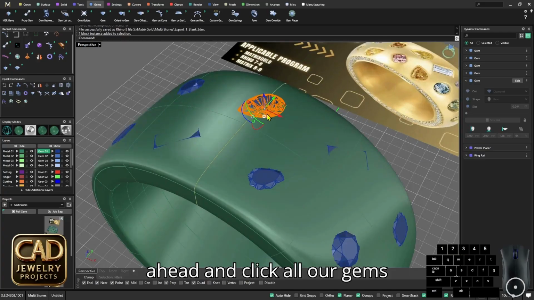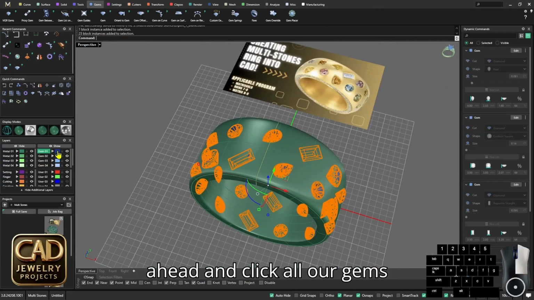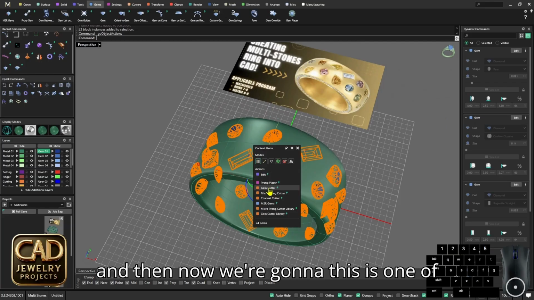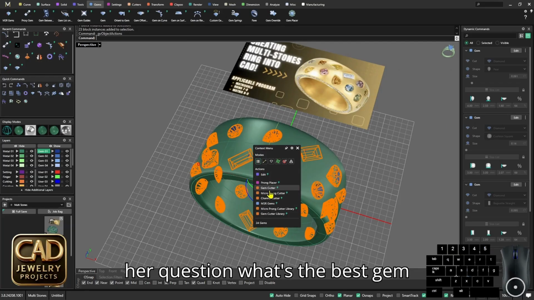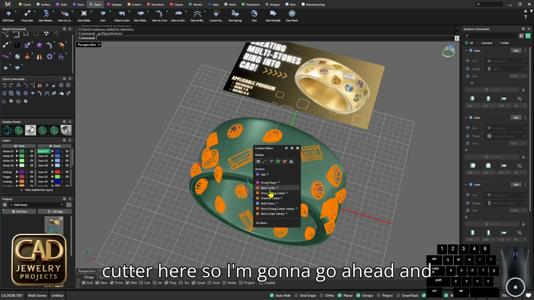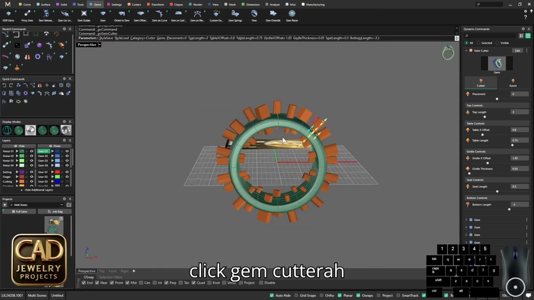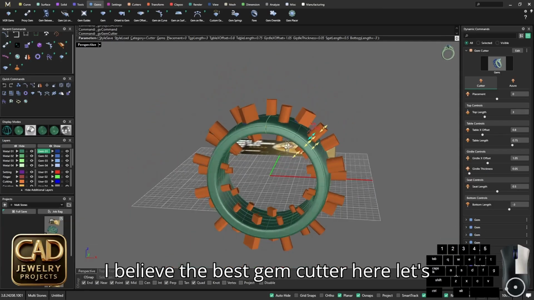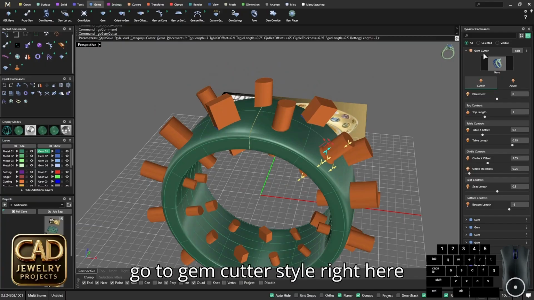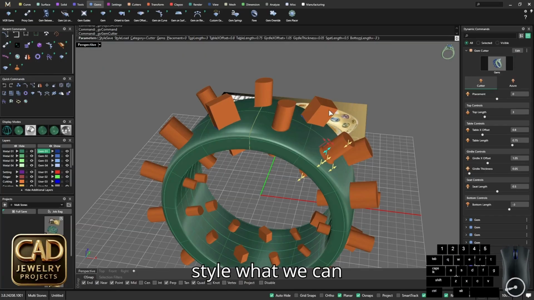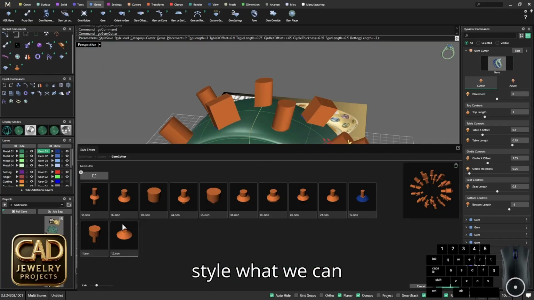So now we're gonna go ahead and click all our gems. This is one of her questions: what's the best gem cutter here? So we're gonna go ahead and click gem cutter. I believe the best gem cutter here, let's go to gem cutter style right here.